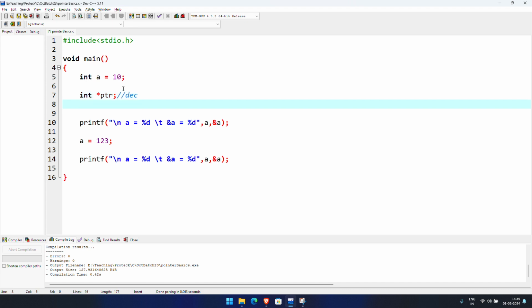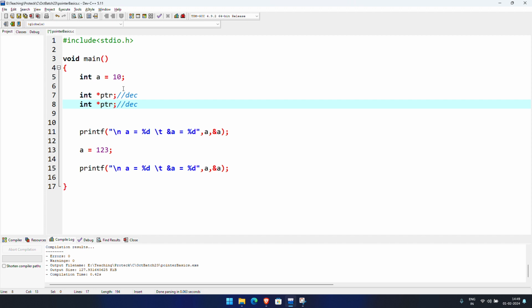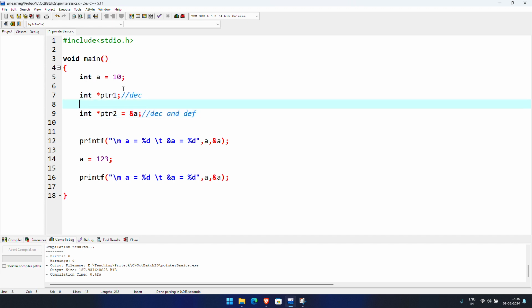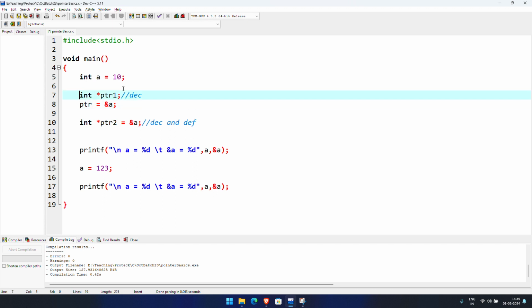Now this is just the declaration. If you want to give a declaration and definition together, you can do something like this: int star ptr1 is equal to ampersand of a. This is the declaration and definition. So either way you can go. If you have declared it first and now you want to define it, you want to set the value, you can do something like this: ptr is equal to ampersand of a.